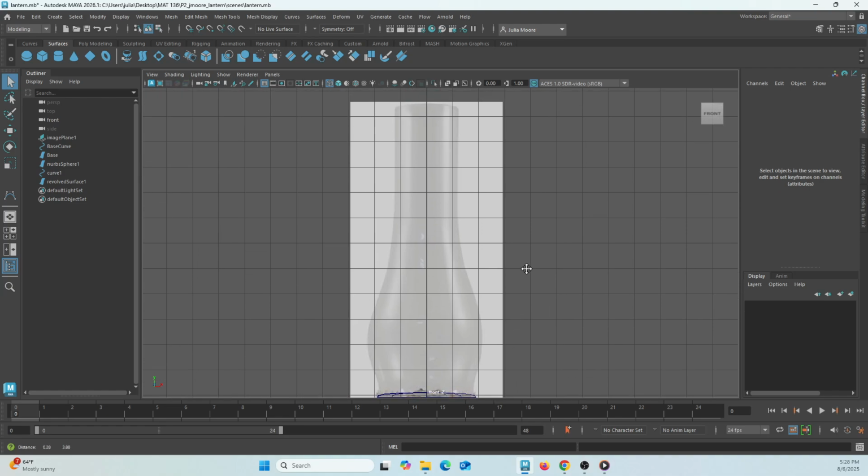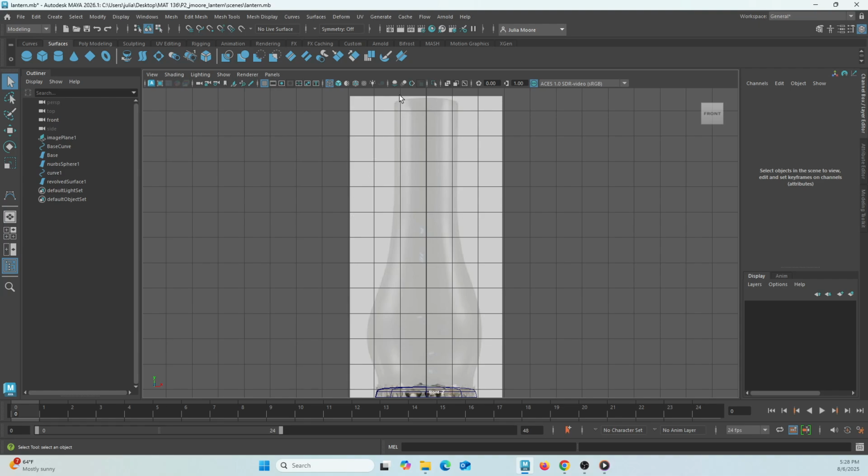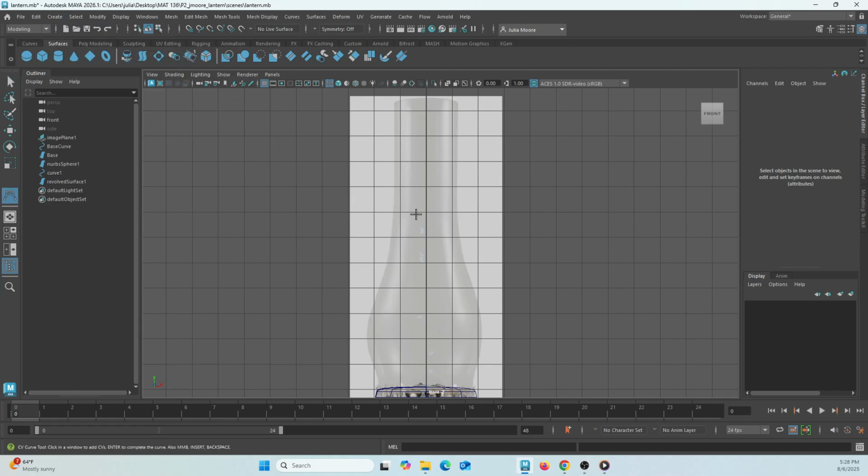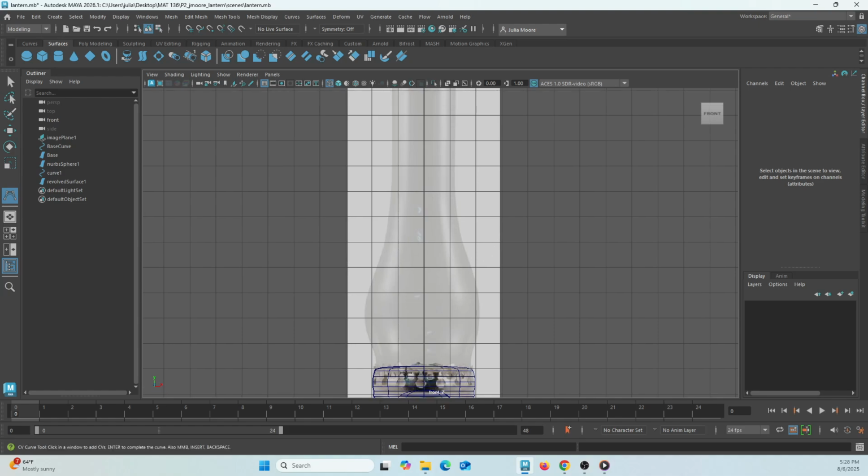Now let's draw out the glass portion of our lantern. So we're going to go back to Create, Curve Tools, CV Curve Tool. And we're going to start back in the y-axis right here. I'm going to drop my first point. I'm going to come out here and set my next one. And now let's start drawing our curve by dropping points following the shape of our image.